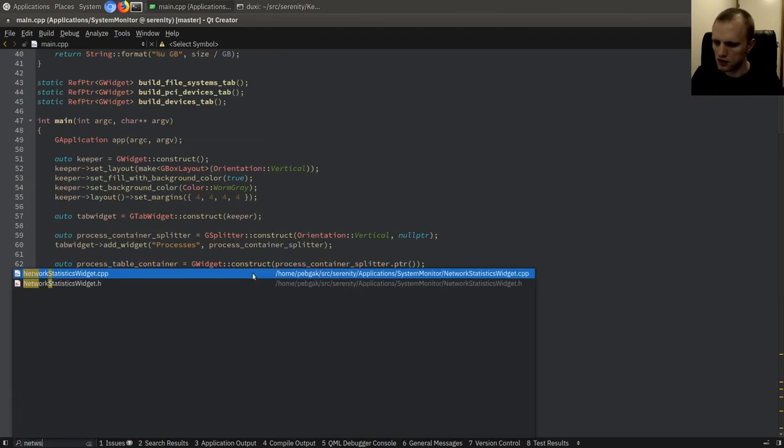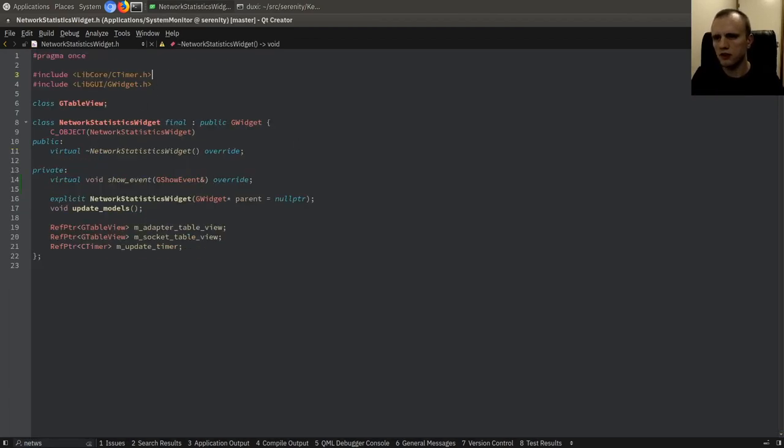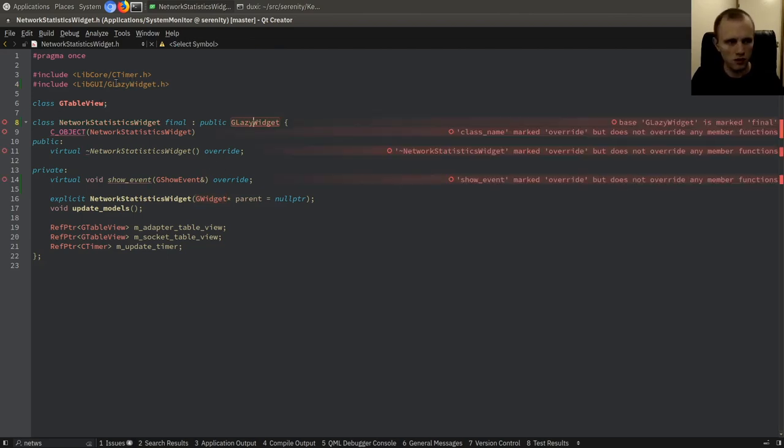Then in the network statistics widget, we have to inherit from GLazyWidget. So just put that there. Oh, and it was final. This can't be final anymore.